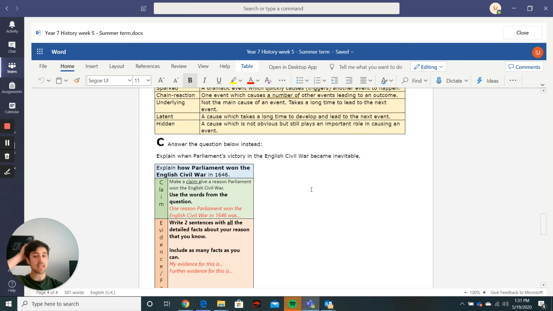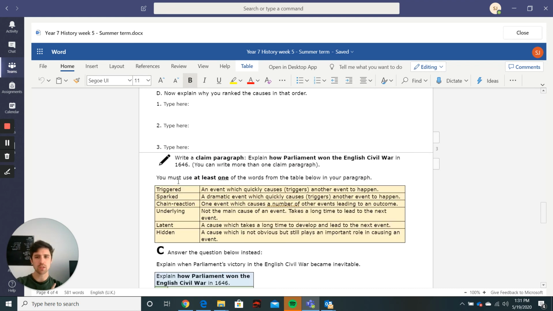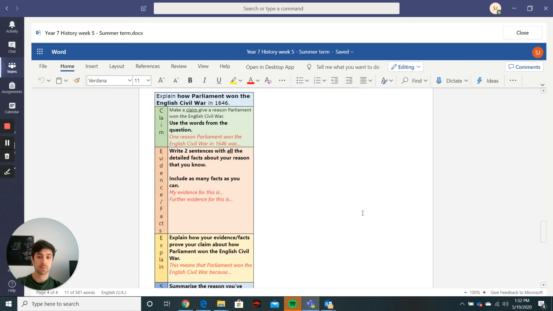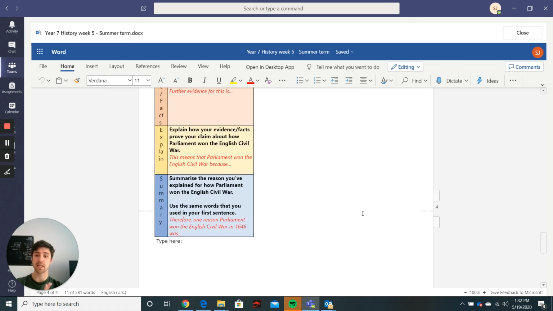The last thing I'd say before I set you off and you go and finish this off, if you would like to challenge yourself, then don't answer this question at the top. Answer this question instead. Explain when Parliament's victory in the English Civil War became inevitable. It should take you about 10 minutes to write a detailed, in-depth claim paragraph. Pause the video here, write your paragraph where it says type here below now.